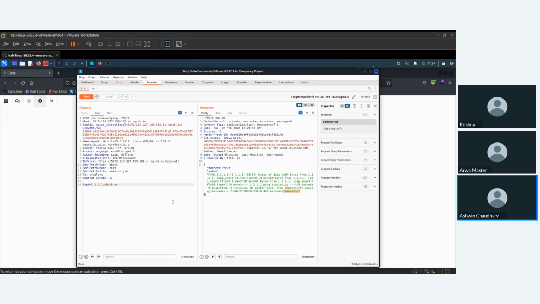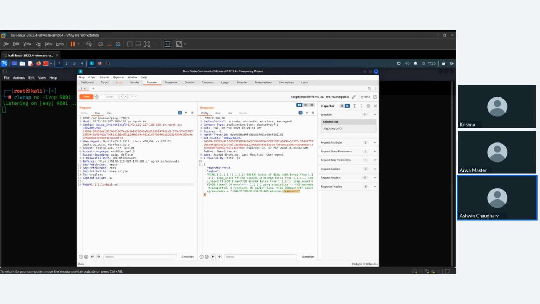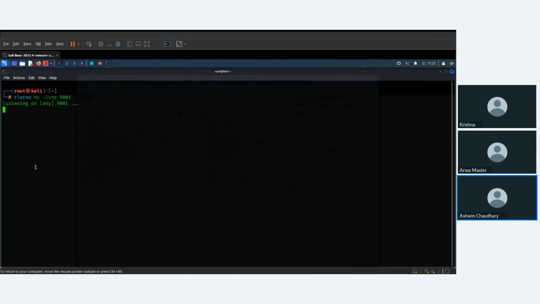So now we are going to start a listener on our machine, which will catch the reverse connection from the server. Next, in the Burp Repeater, we are going to run netcat. We simply provide our own local IP address, the listener port number, and the bin bash, sending it to the server.